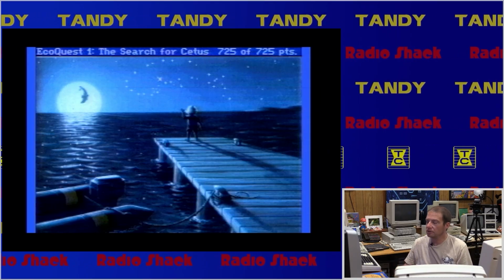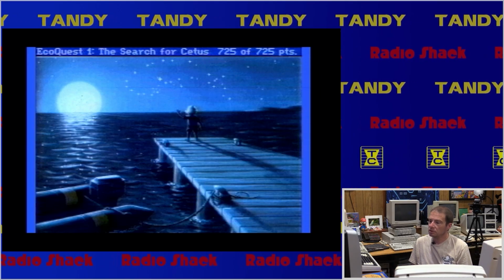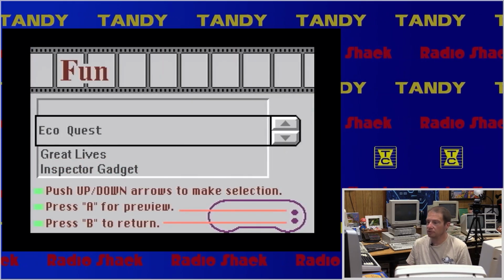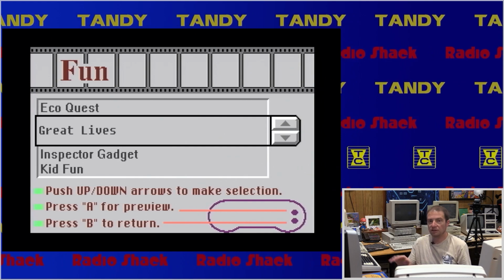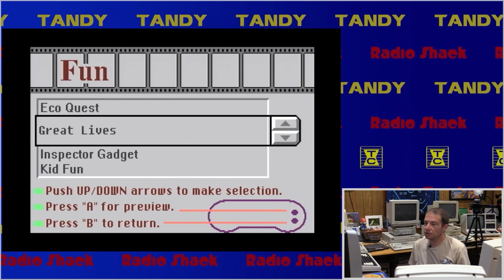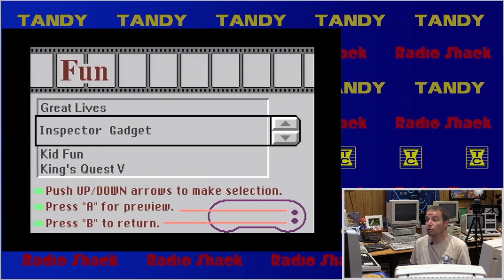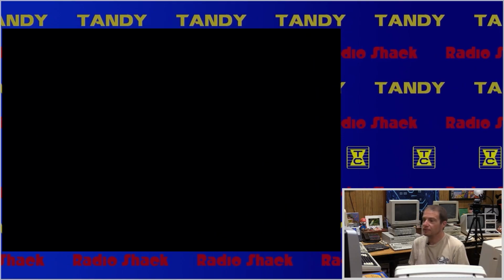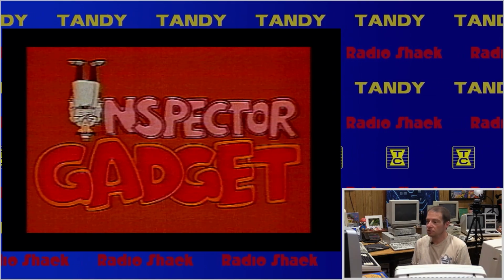The graphics look fairly good for EcoQuest. I'm hearing really bad audio here. I'm betting it's mono and it's all coming out on the left channel. I get a little on the right channel because of the way this is hooked up: the left channel is over to my laptop, the right's on the TV. Okay. Ooh, King's Quest V, the missing game. We're totally going to look at that. First, Inspector Gadget. I used to love Inspector Gadget as a kid.